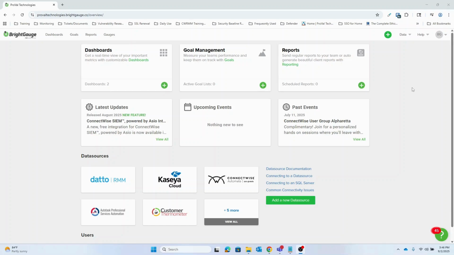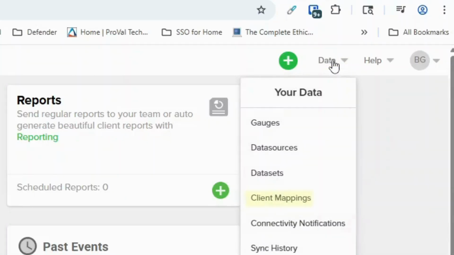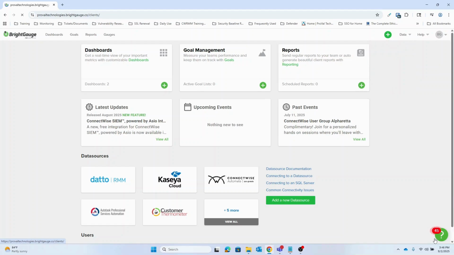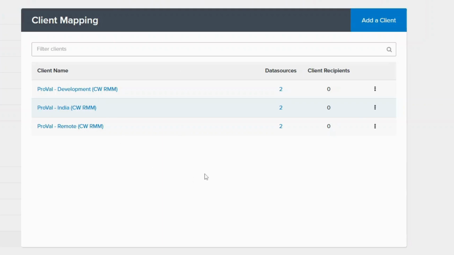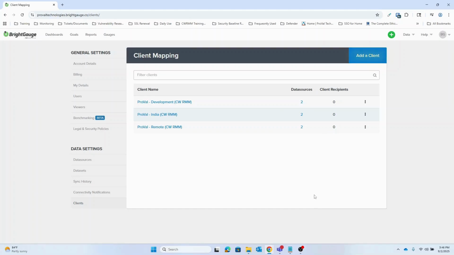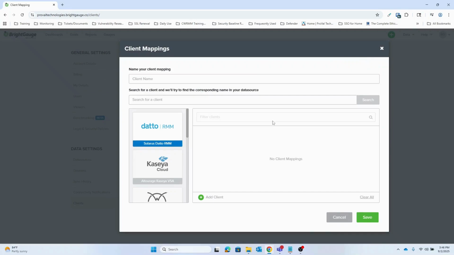So the first thing we're going to do instead is click data up here on the top right. We're going to go to client mappings. Now, if you haven't mapped a client before, this will be blank for you. If you have, you might see some of this. But what we're going to do now is click add client in the top right hand corner, and we're going to name this client.